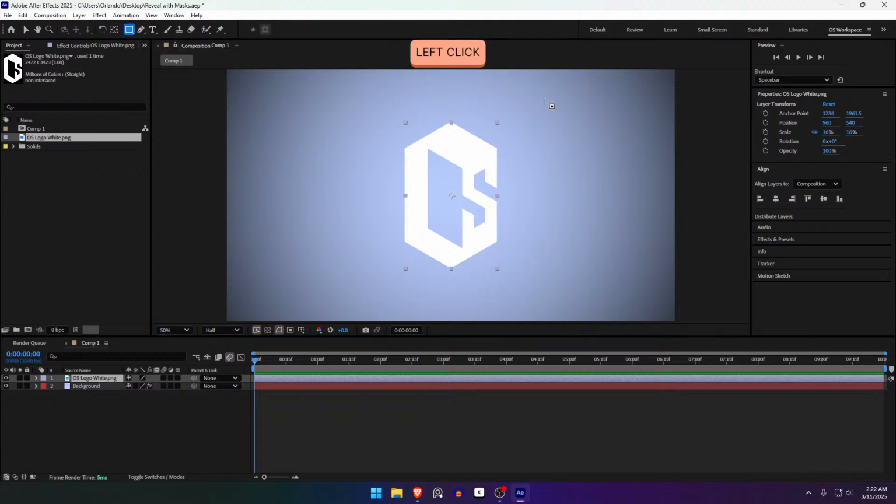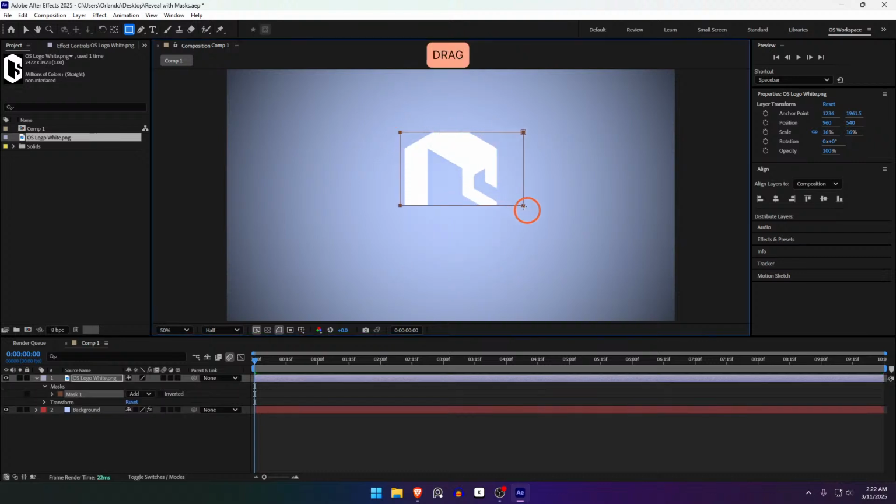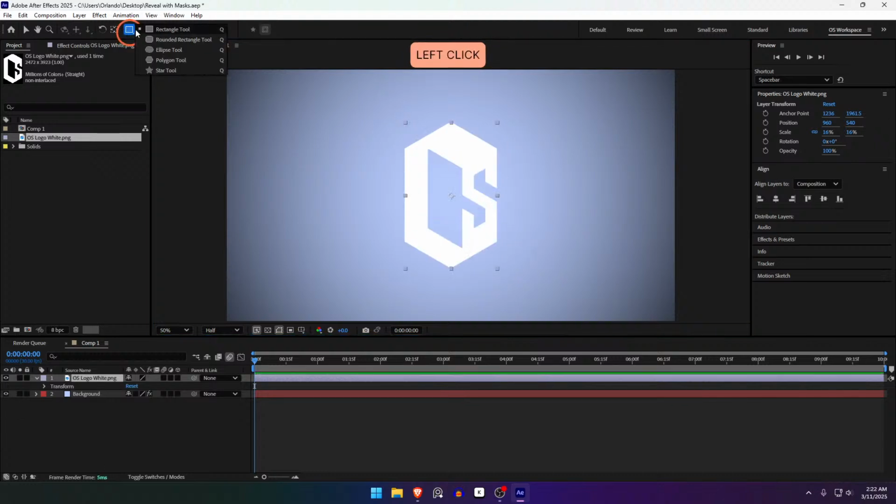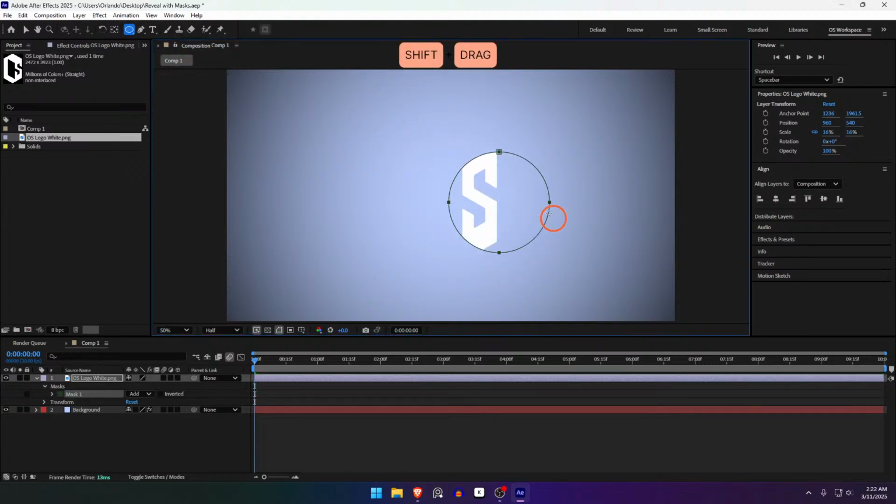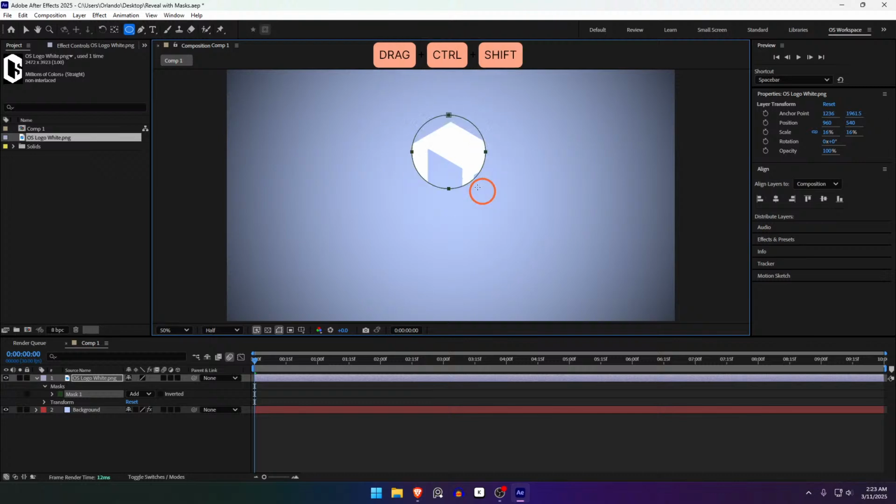So you can select here the rectangle shape. If you want, you can make this a square by holding Shift, and now it's a square. And you have other shapes here. Also the ellipse tool, you can make a circle by holding Shift, and by holding Control, you can make this grow from the center. And with Shift, it will be a circle.